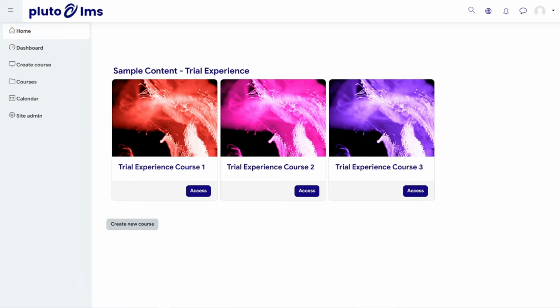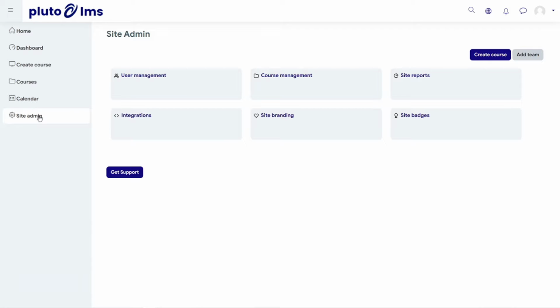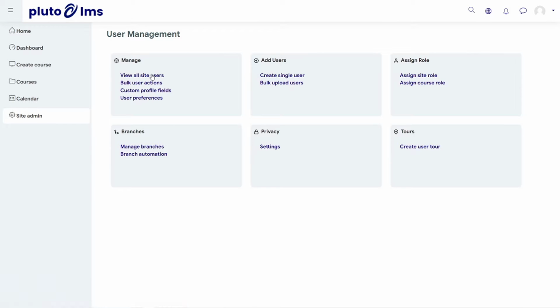The first thing you're going to want to do is navigate to the left-hand navigation panel once again and head on to the site admin dashboard. Once there, you're going to select the first navigation option, which is user management. And you're going to head on to the assign role panel and hit the first option called assign site role.